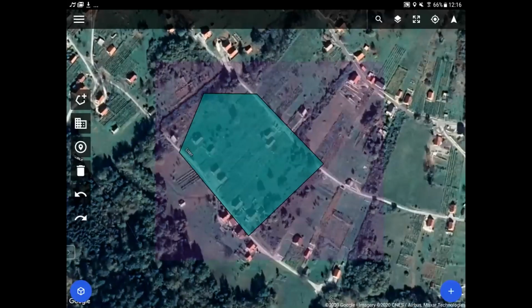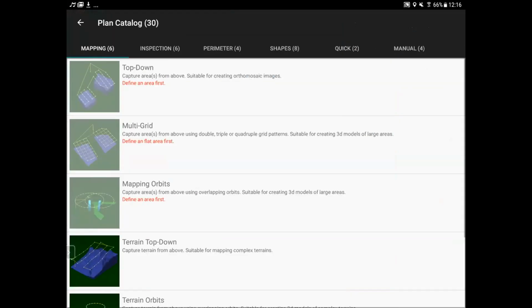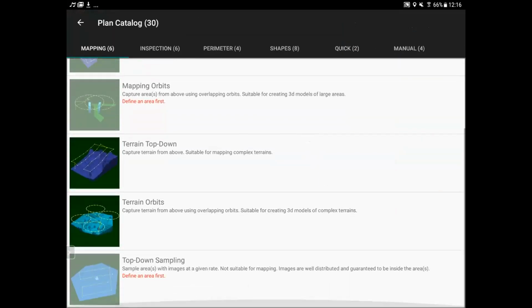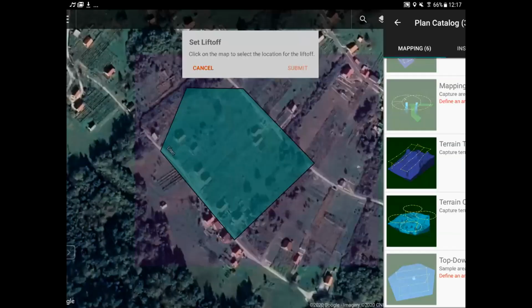Okay, so let's go back and start planning a mission. To plan a mission, as usual, we tap on the plus on the bottom right corner. Here you can see in the plan catalog that we now have terrain-aware flights available for choice. Let's choose terrain top-down. Terrain top-down is a pattern very similar to top-down. It's capturing images from above, but it's tailored for terrain, so it's following the terrain.